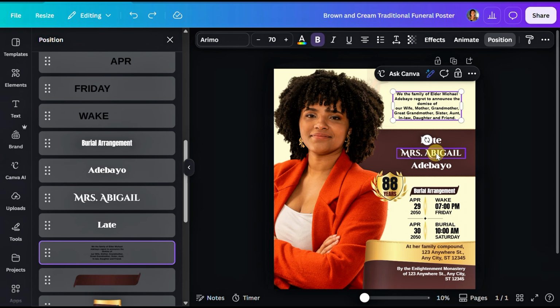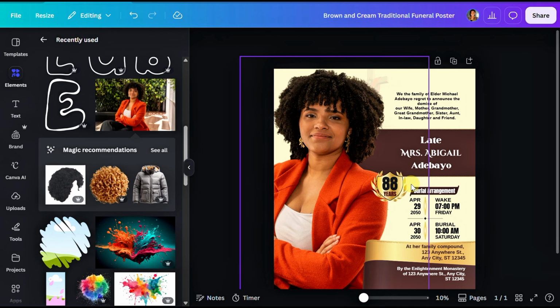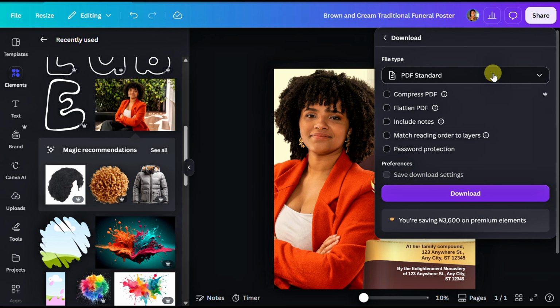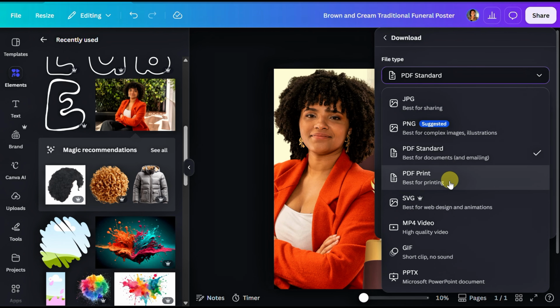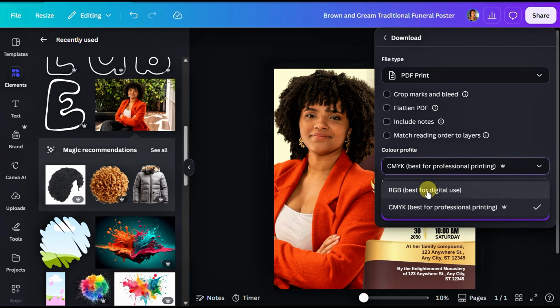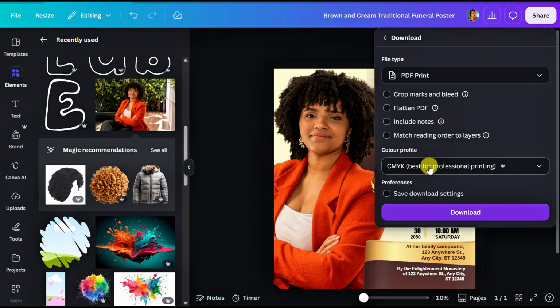So once you're happy with how your poster looks and you've gotten all your design aligned properly, you have everything ready. The next thing you want to do is to come over to your share button here. You click on download. From the file type here, you want to select PDF print, and I advise using the CMYK, best for professional printing. If yours is in RGB, please change it to CMYK if you're going to be printing this large poster, and we'll leave it at that.